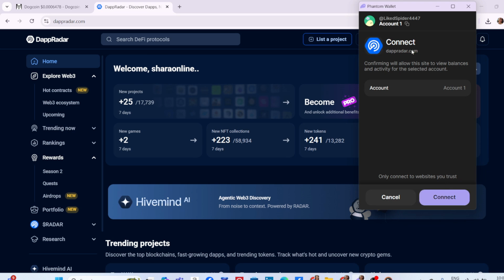Next, let's switch over to your phone, where you have the Phantom app installed. Open up the app, and at the top you'll notice a small QR icon. Tap on this icon, which will activate the camera feature of your device. Position your phone so that it clearly scans the QR code displayed on your computer screen.